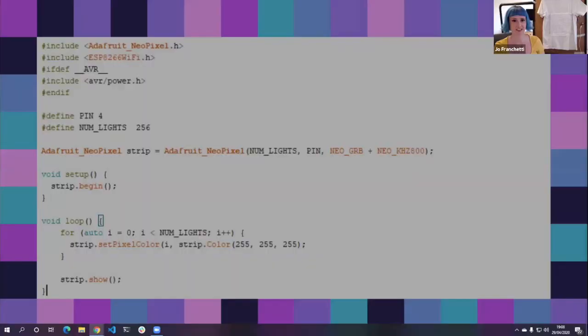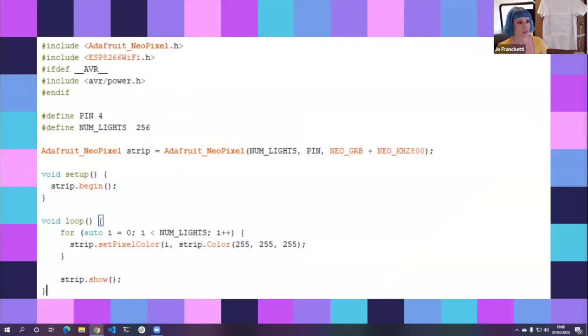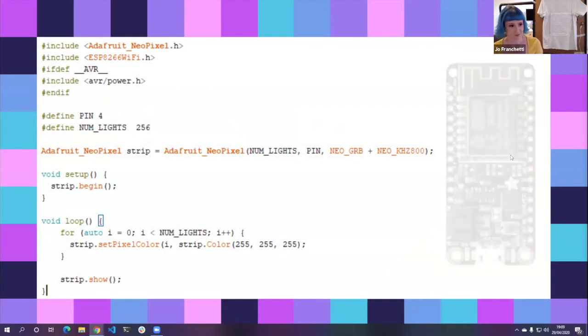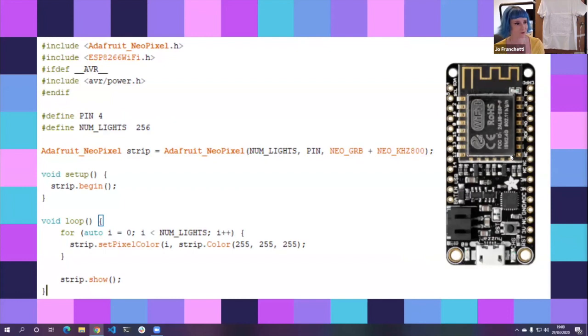So the code for the Adafruit Feather Huzzah looks a little bit like this. What I've done here is I have included the library that comes with the Arduino IDE that powers the NeoPixels. And then I've told it what pin I'm going to be sending the data out on. So you can see the pins on the board here. Then I've told it how many lights are in my array.